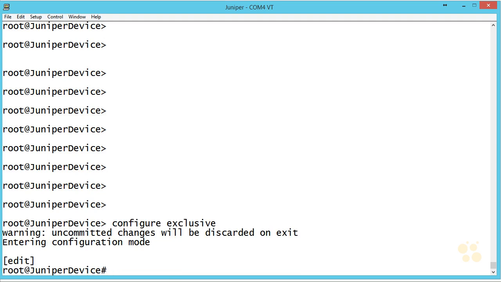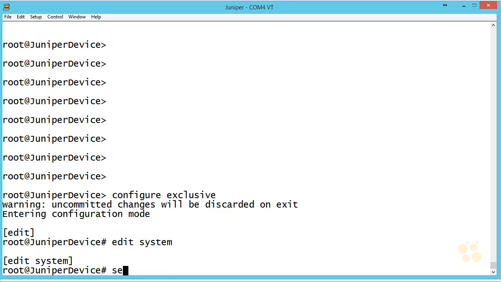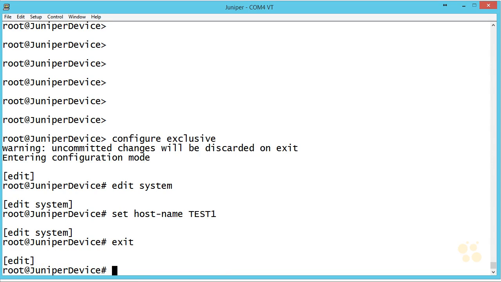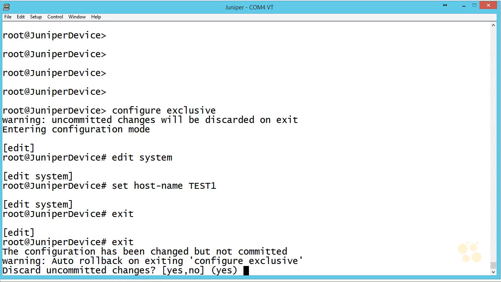It says, look, any uncommitted changes that you have are going to be discarded on exit. So if I went in here and said edit system and I said set host-name to test1 and then I said exit and then exit again, it says, wait a minute. You're in a situation where you are going to permanently lose these configuration changes that you made. You were in an exclusive configuration mode. No one else could make changes to this device's configuration, and if you leave now, they are gone.